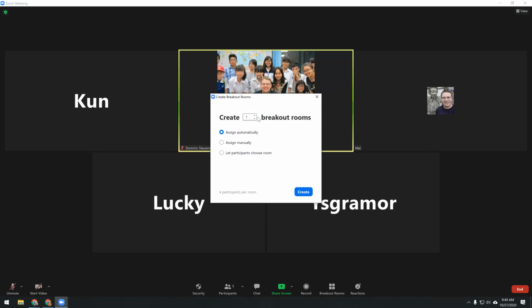First of all, you can choose how many breakout rooms you want to create. Below that, you'll have some options as for how to assign students to the breakout rooms. The first option is to assign students automatically, which will randomly distribute students into the breakout rooms you create. The second option is to assign students manually to different breakout rooms. The last option allows students the choice of which breakout rooms they get to join.